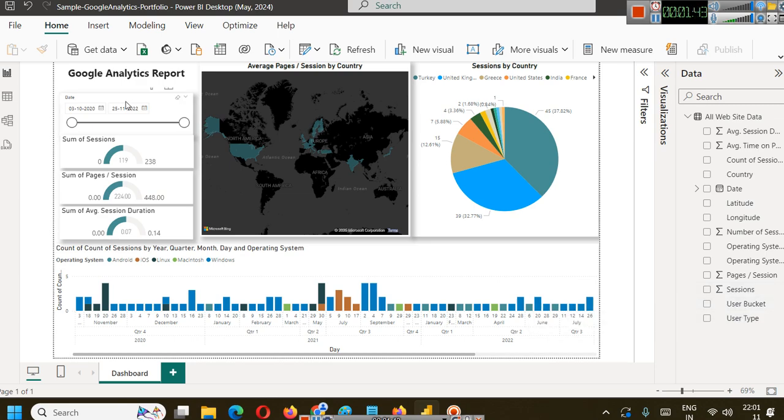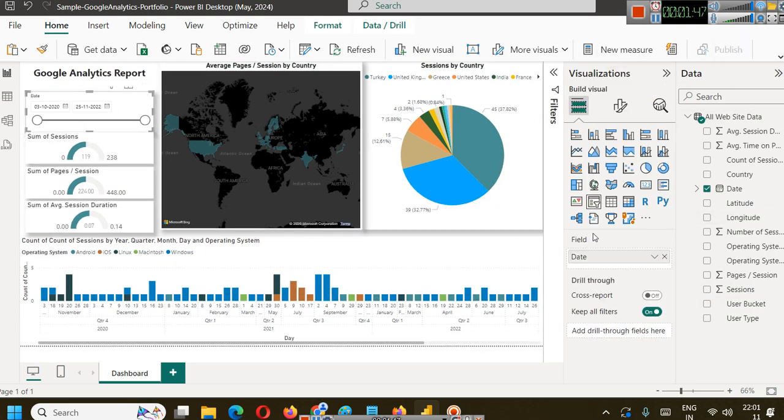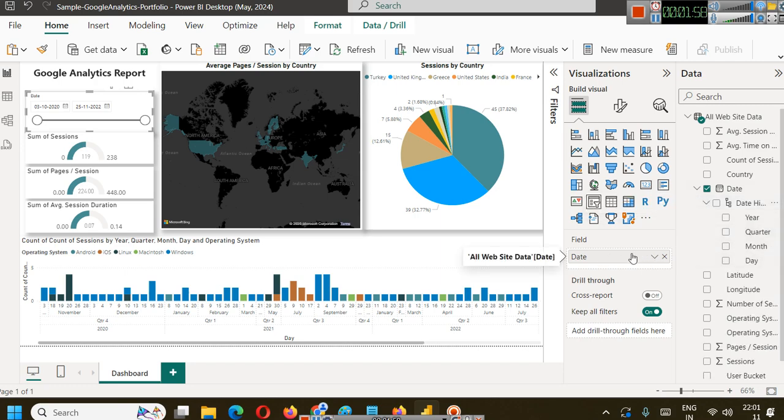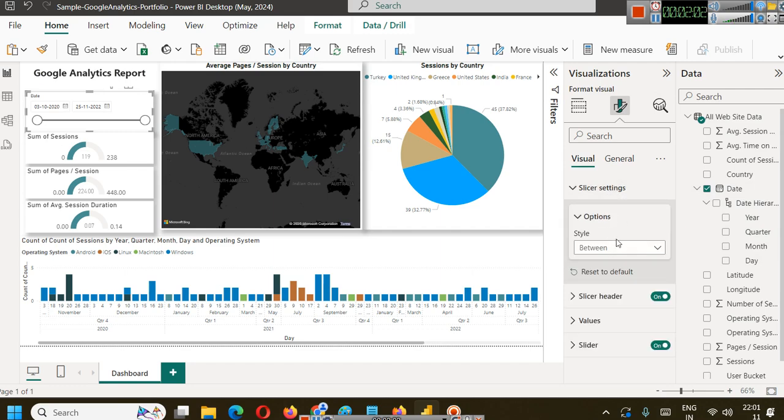Okay. Now this is the slicer. To create this visual, you just have to use slicer. In your slicer, select the date field. In the date field, you can see we have date hierarchy. We have selected the entire date field, and in visual setting, slicer setting should be between. You can do before, after, drop down, anything can be selected.